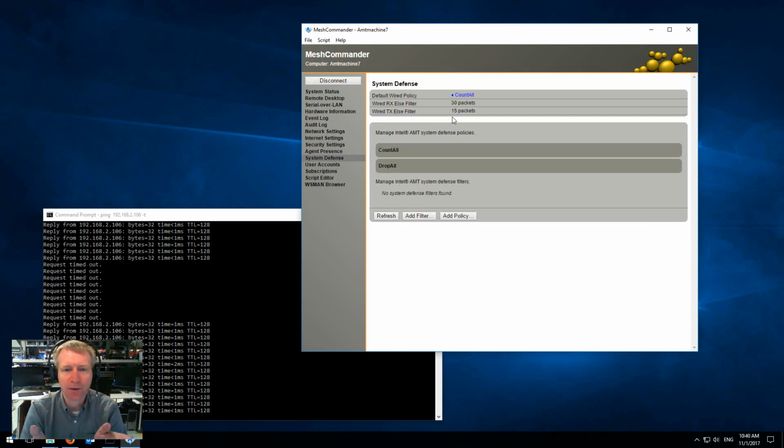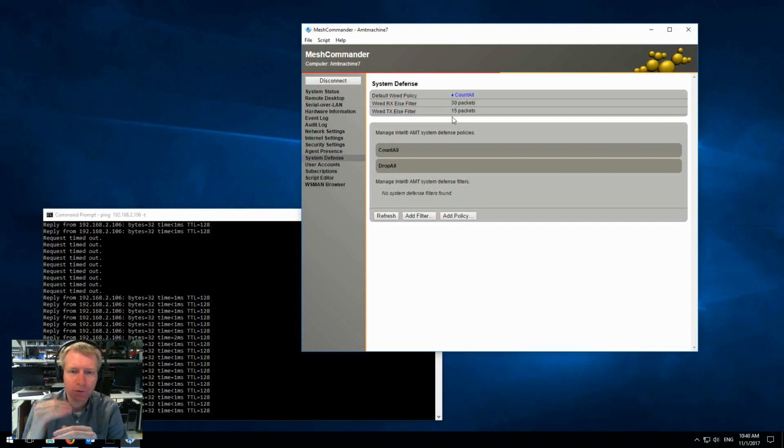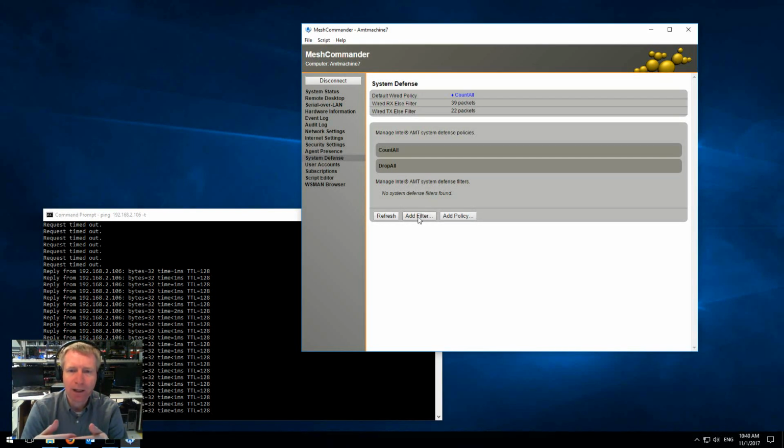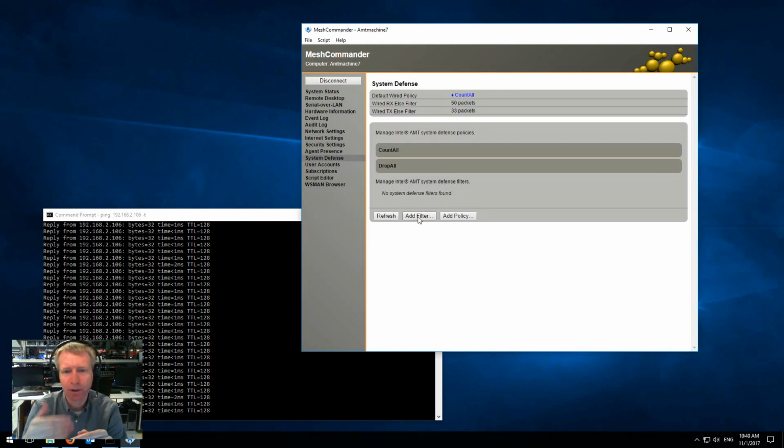Now, the way system defense works is that you normally have a set of filters, so the filter button here, and you can have up to, I think, 16 filters or maybe a little less. So AMT will look at all the filters. If you don't match any of them, it will hit the default.